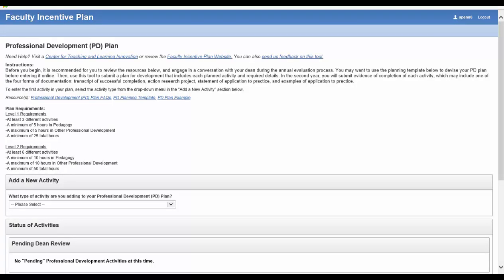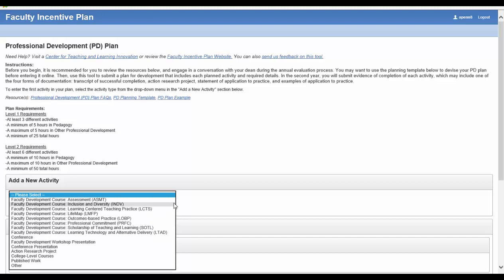Below the Professional Development Plan requirements, there is a region titled Add a New Activity. This is where you can start adding your activities to your Professional Development Plan proposal. To add an activity, navigate to the chevron under that region and click once on the chevron. This will generate a drop-down menu with several different activities that you can choose from.